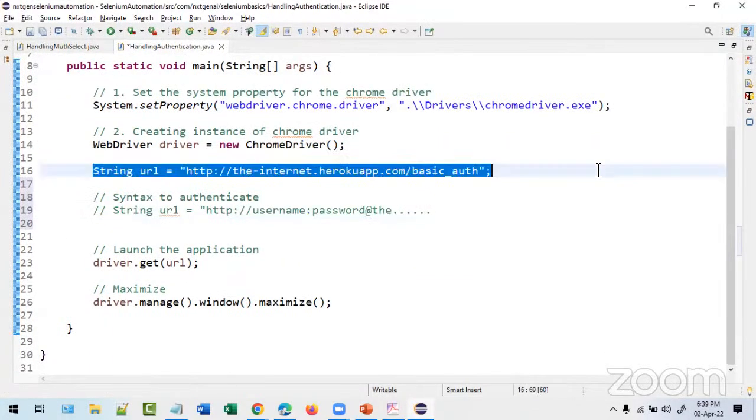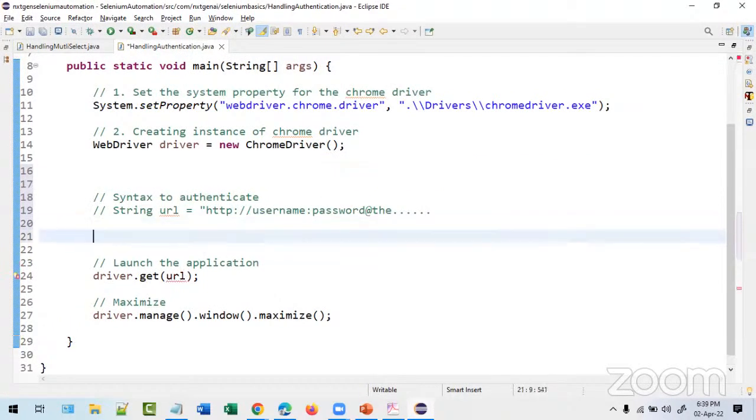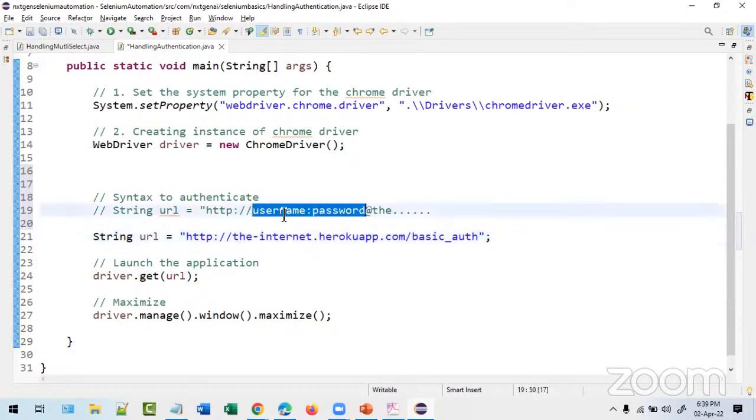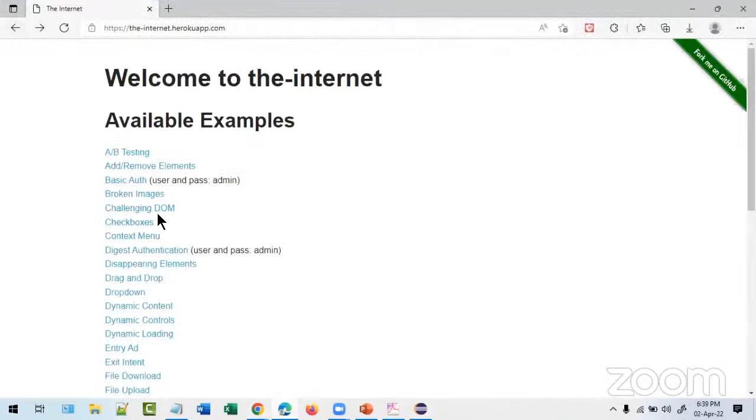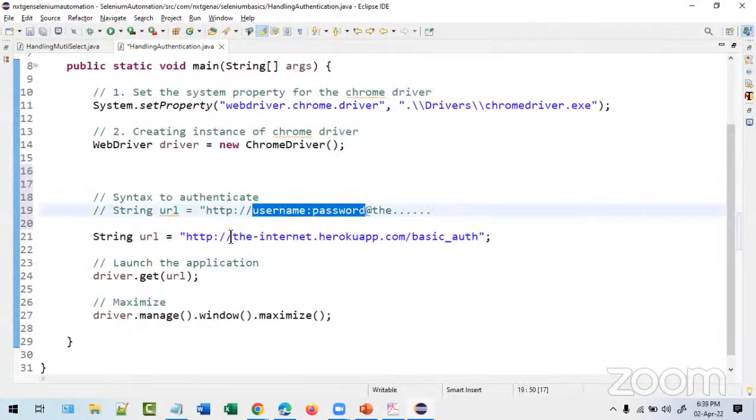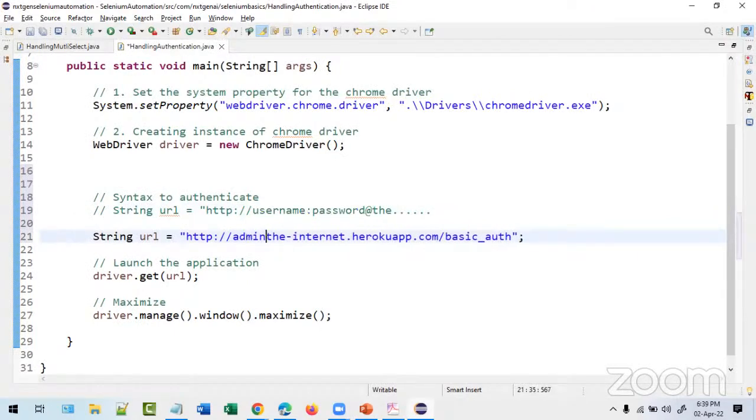Now, just tell me, if this is the syntax, what modification should I do? What is the username in our application? Tell me, what is the username? It is admin. Okay, you're all texting me. Fine. Anything is fine. Admin. In this example, the username is admin. Colon. Luckily, the password is also admin. That's it. Admin at the URL. The at is very important.